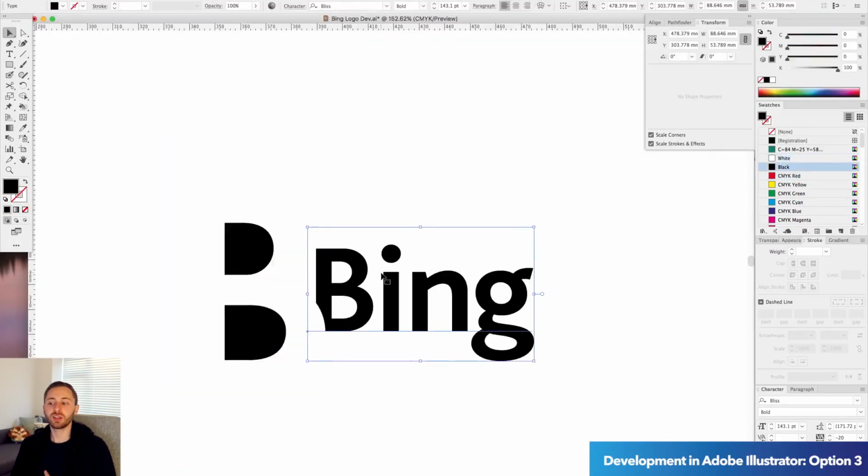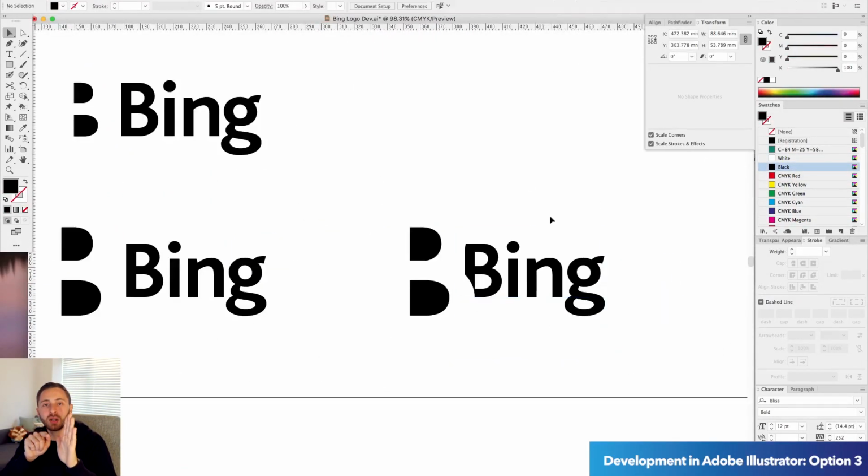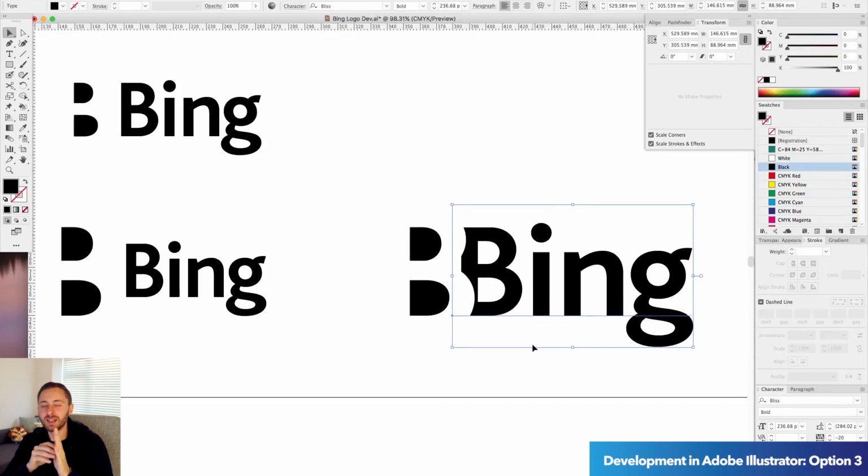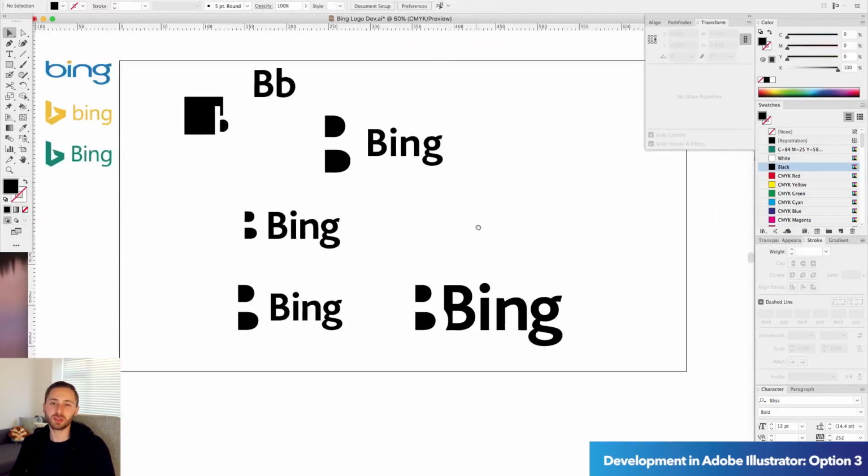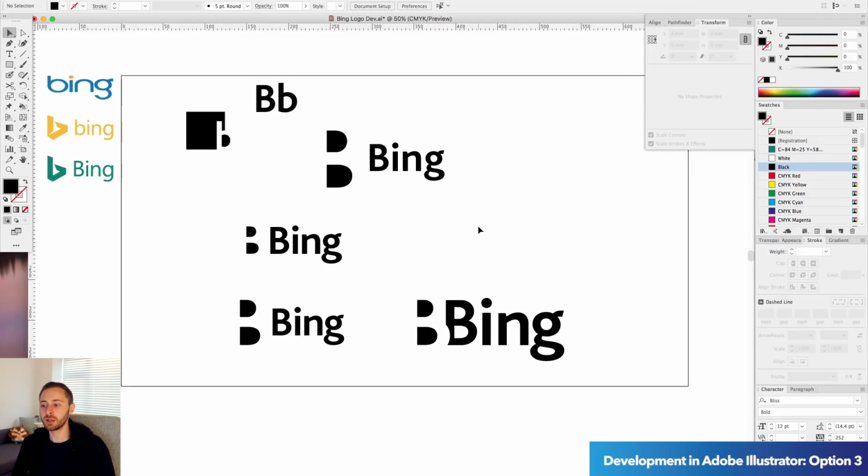Also tried a second version where I cut some of the word mark away to further enhance the negative B shape, but I felt like that was removing some of the coolness and the confidence from the logo.